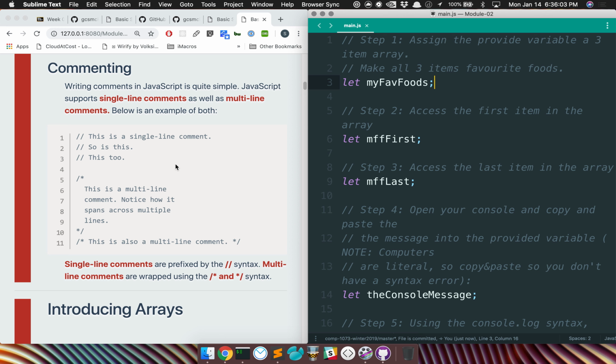So, that's single line. If I was to go here afterwards, that would cause a syntax error because that's not technically wrapped in the comment, right?